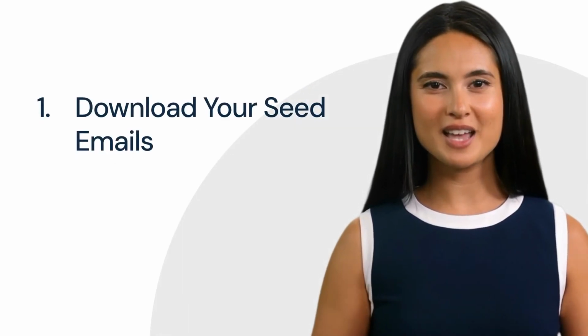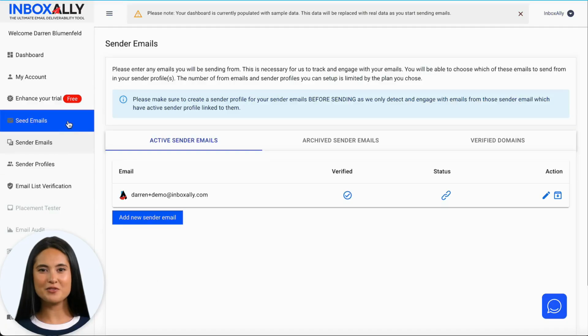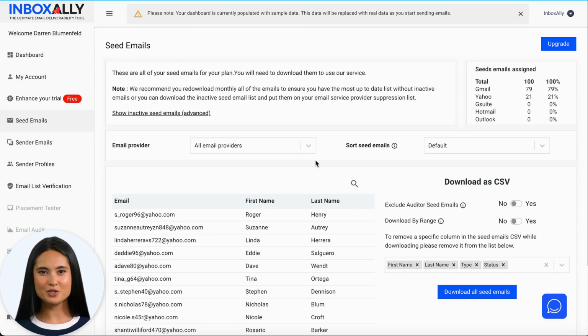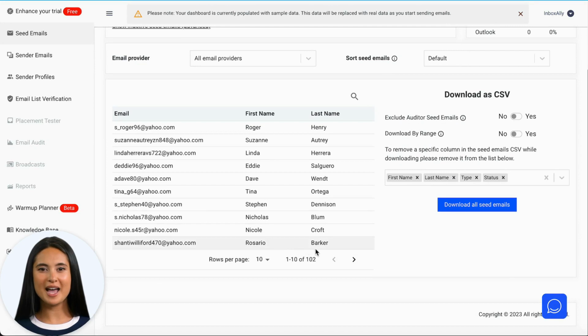So let's begin. In order to start sending to seed emails, I would need to download them. I will find the tab that says Seed Emails in the navigation bar on the left. Once I've clicked this tab, it will show me how many seed emails I have to play with. For example, here I have about 100 seed emails I can use. Then, I will click Download All Seed Emails. Or I can choose a range of seed emails instead.